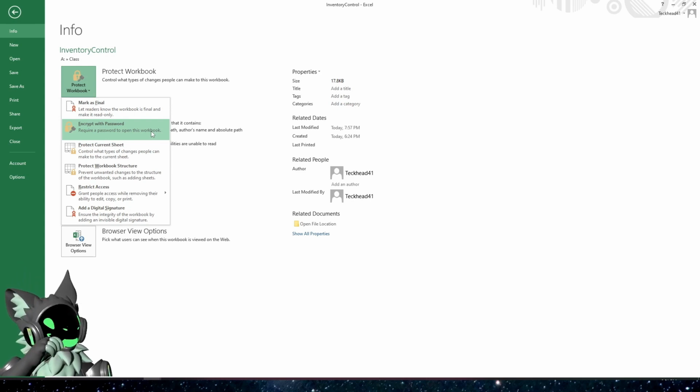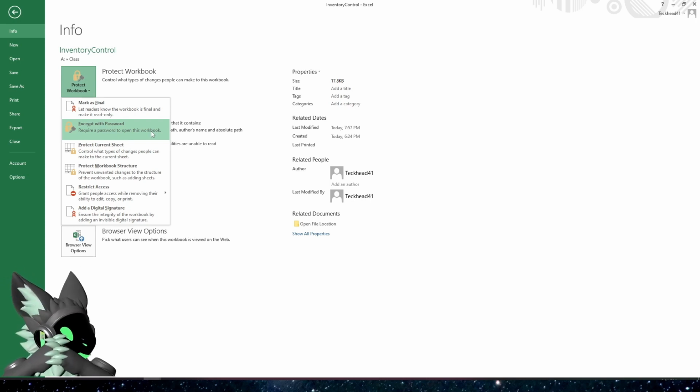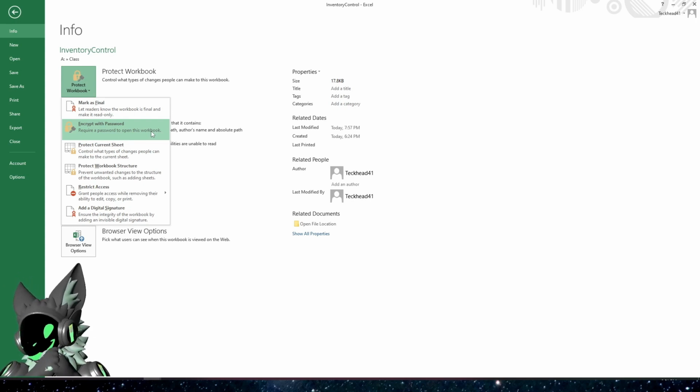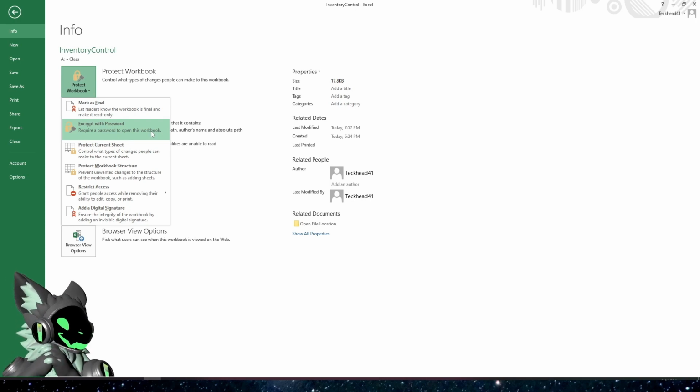You have to type the password twice, once to enter it, and the second to confirm it, and then that is permanently attached to the workbook. So that every time you open it after that, you're going to have to put in the password. There is no ability to recover said password. So don't lose it. Because if you lose it and you don't have the password, you ain't getting back in. You're going to have a bad time.